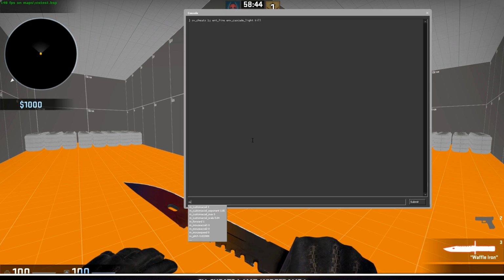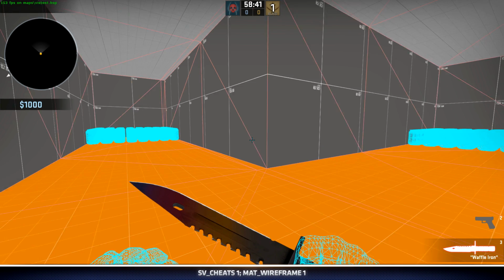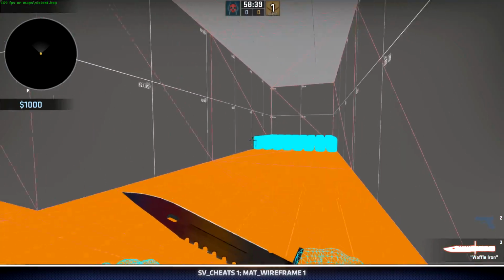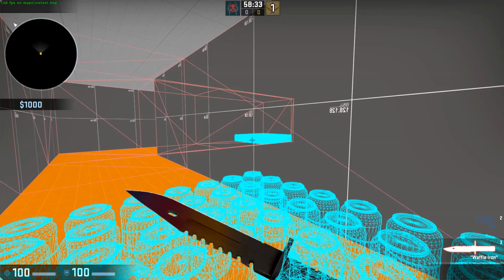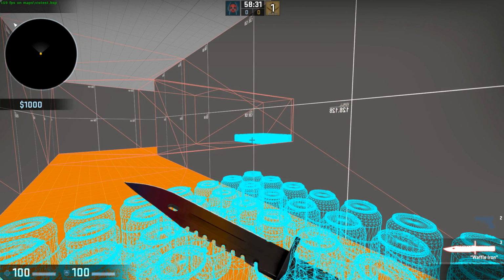Let's go into mat_wireframe 1. This will allow me to see these barrels if they're being drawn through the walls. If I come down here, these barrels are in fact being rendered even though I can't see them. This is due to how visibility has by default chopped up my level.